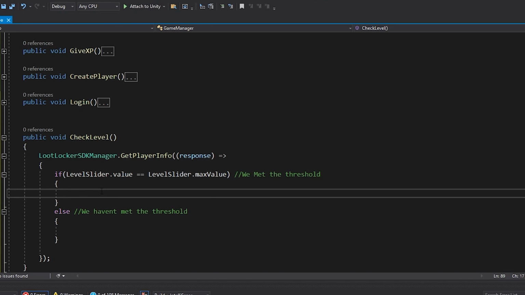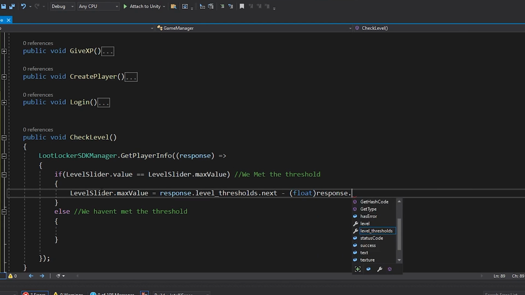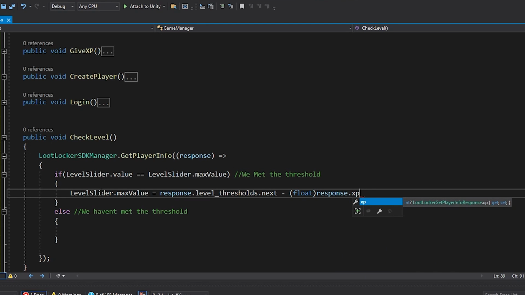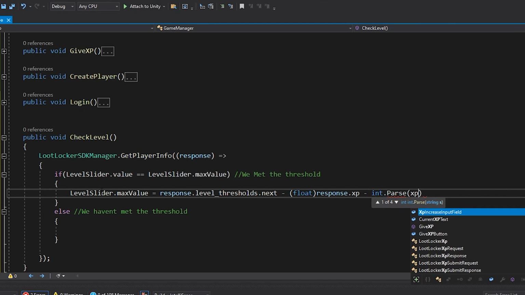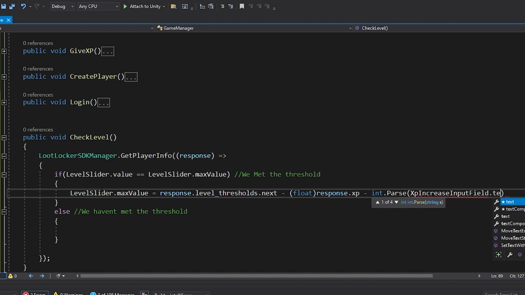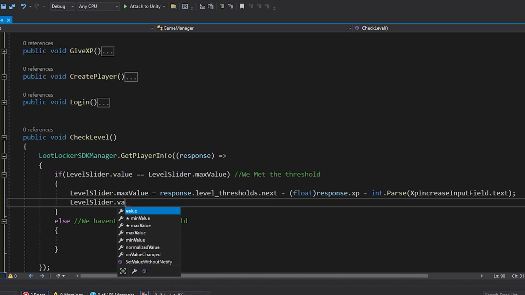So if we've met the threshold, let's get our level slider. Let's set our max value to equal response.level thresholds.next, meaning the next threshold. And we're going to take away the response.xp, and you do have to do the float thing because this is originally an integer. And then we are going to do int.Parse, and we're going to grab our XP increased field.text. Then we want to set our level slider value to equal 0 because we're restarting the new level.